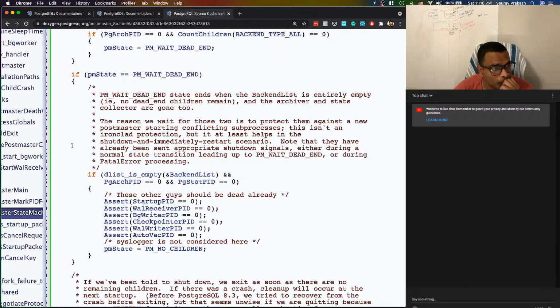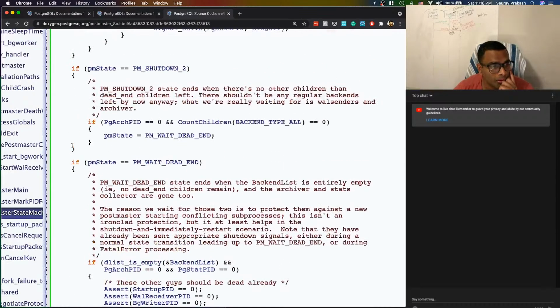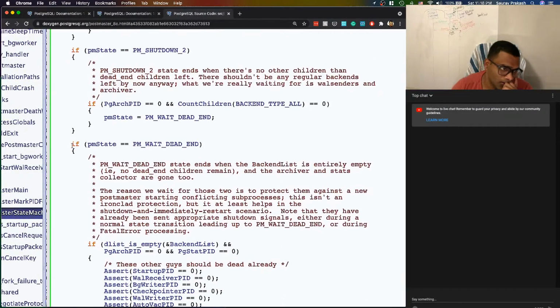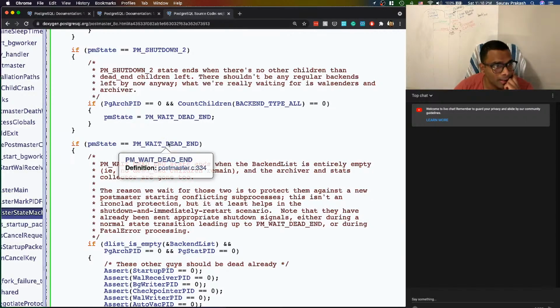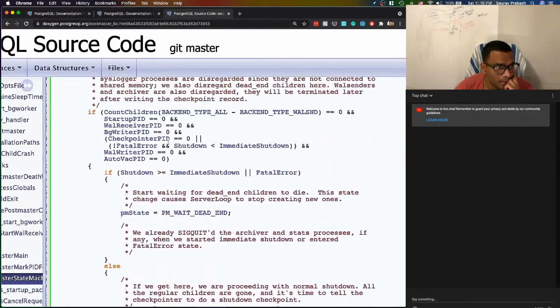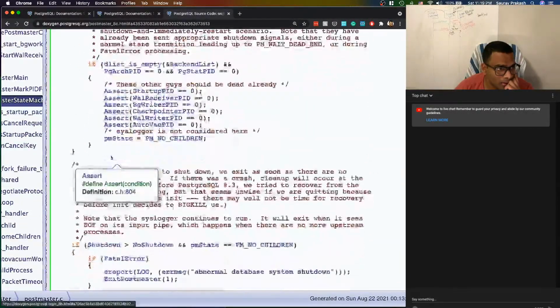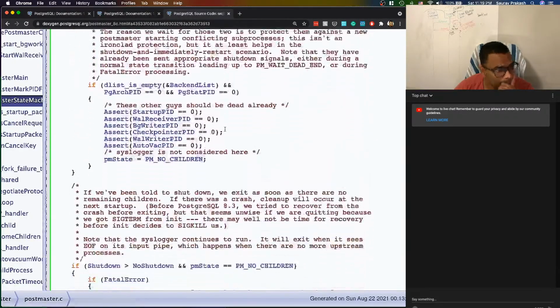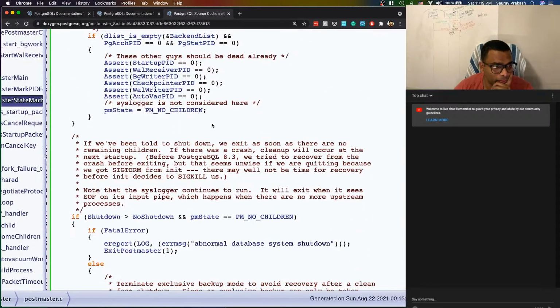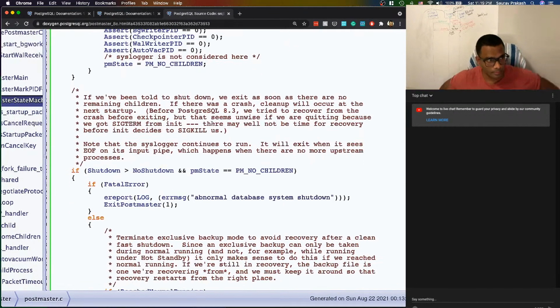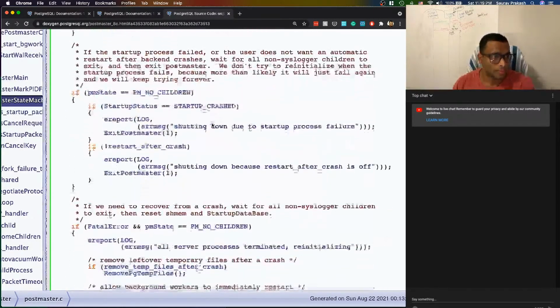If PM state is PM shutdown... actually, there are more states here. Technically, there's PM wait dead end, then PM wait backends and so on. I'm trying to find out which one is responsible for creating the children. If we have been told to shut down, we exit as soon as there are no children. This is all about termination.